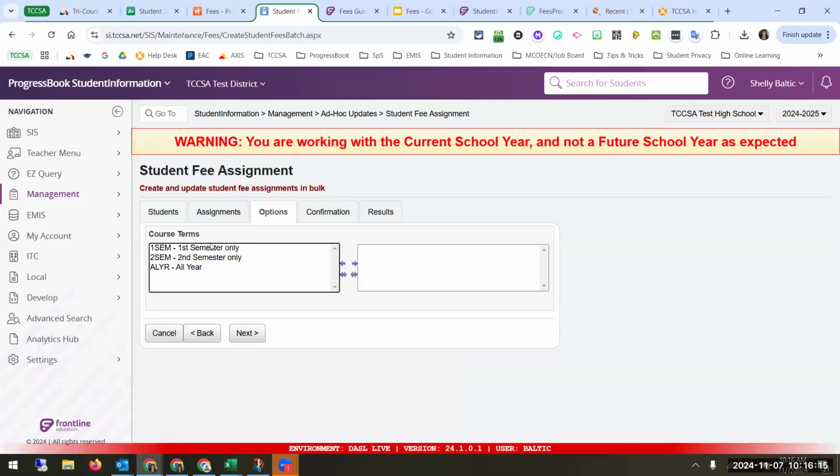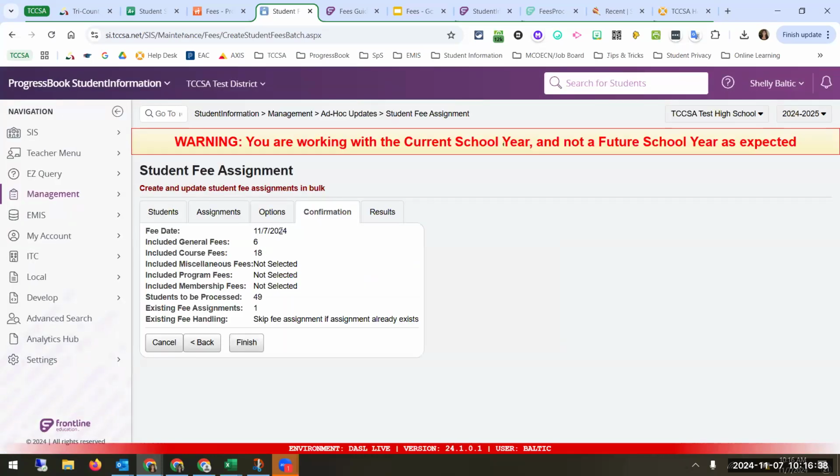okay, so for my course terms, this options screen is going to be different for each assignment that you run: general, course fees, membership fees, and so forth. So in this case, I'm going to do all of them, so my semester classes and or my all year classes. And then your confirmation is going to just say, hey, this is what's going to happen. This is the date. Always double check your date to make sure it's within the school year.